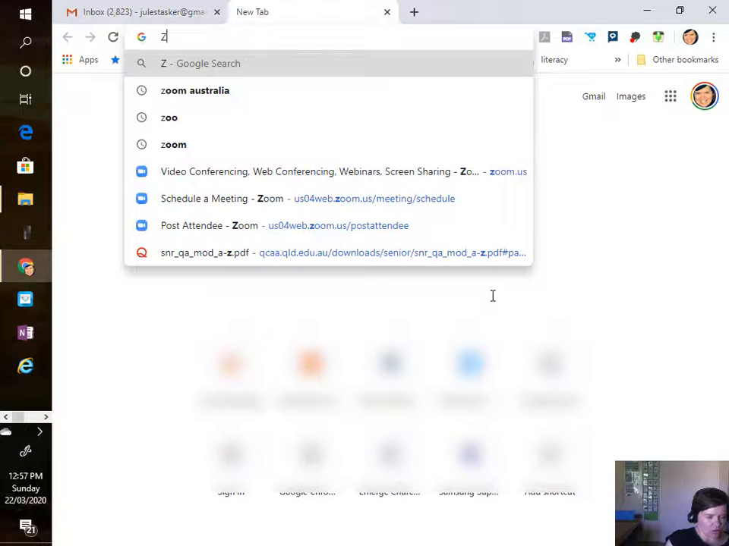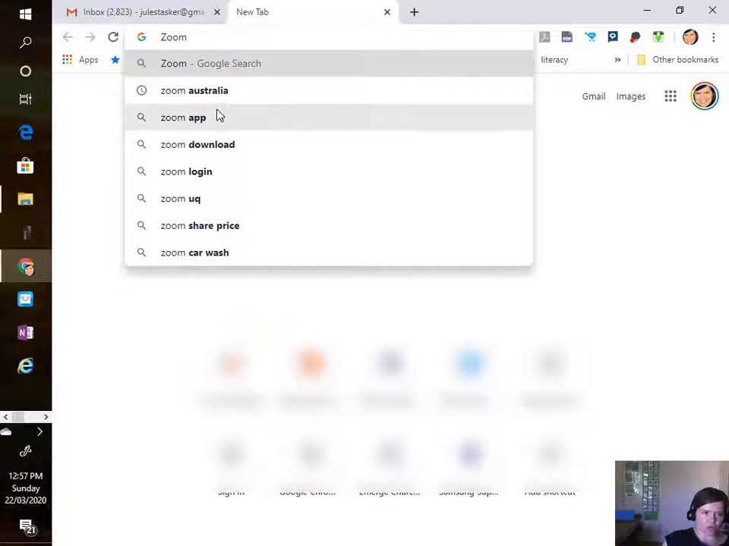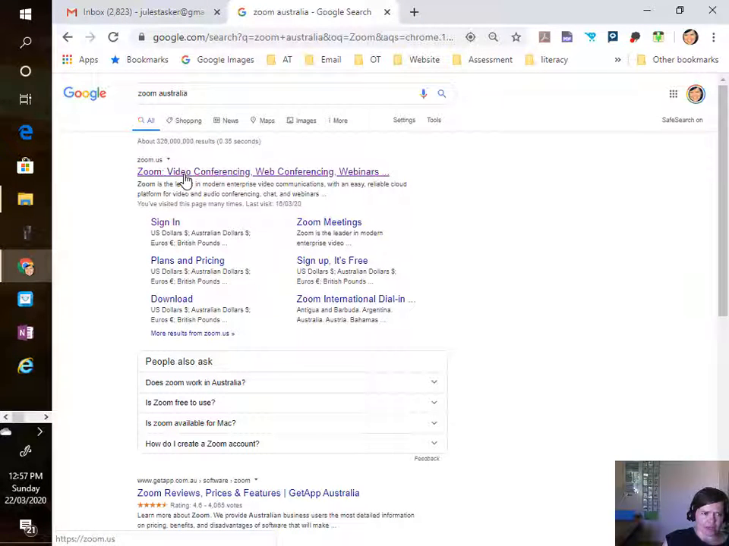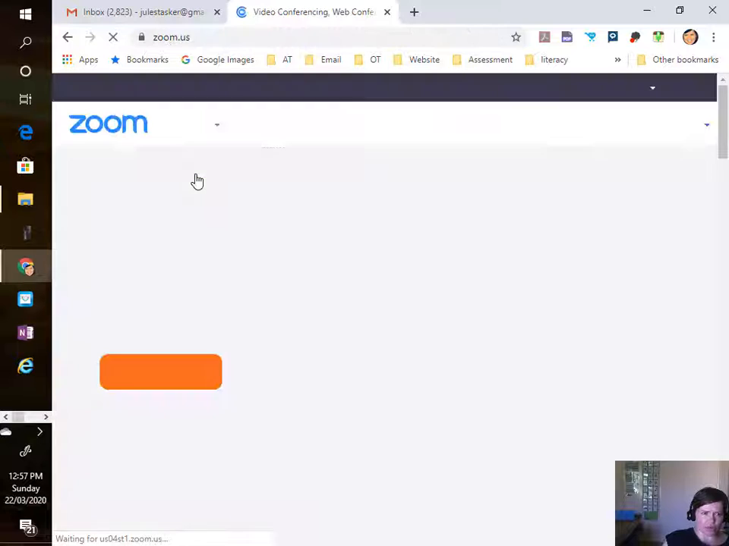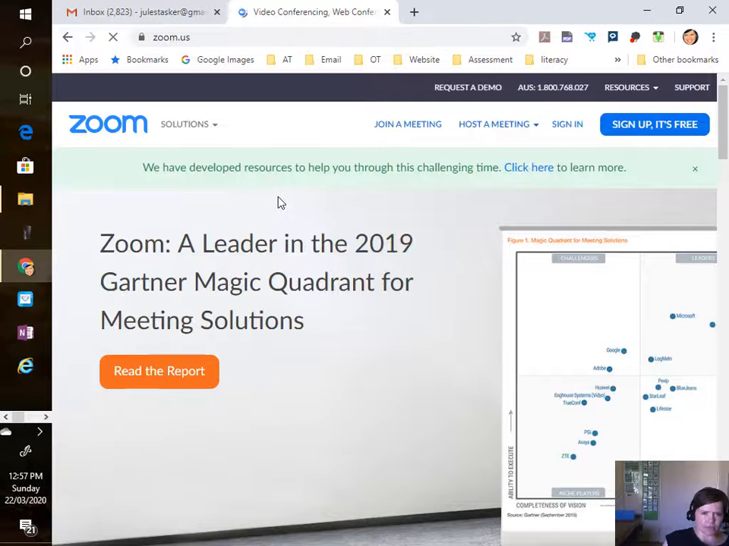To create an account is very easy with Zoom. Just search for Zoom Australia and you'll find it. It is actually zoom.us, the website. Go up here, sign up, it's free. The paid version allows 3 people or more to be in a video meeting for more than 40 minutes.